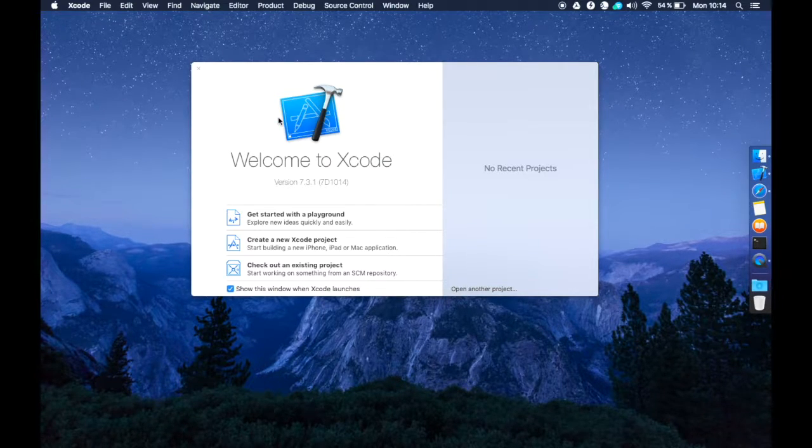When you start Xcode, this is Xcode version 7.3.1. Each time you start Xcode, you will be presented with this welcome screen as long as you keep this check mark in place down here. This area over here is the recent project menu. As you start to build your Xcode projects, this will fill up with a list of projects that you can get easy access to by clicking on the listed project over here.